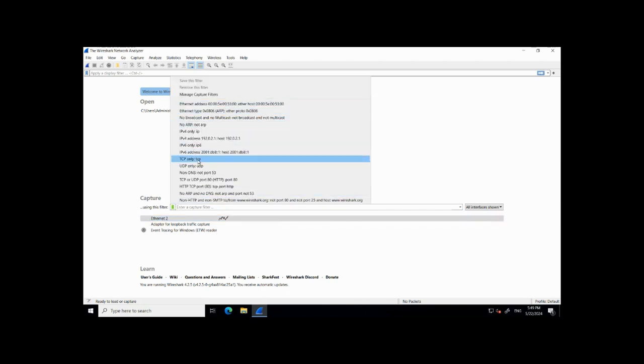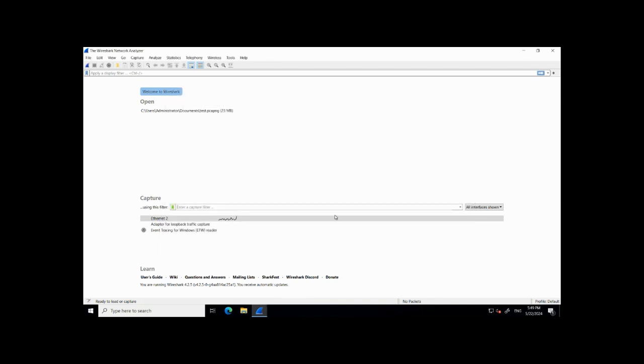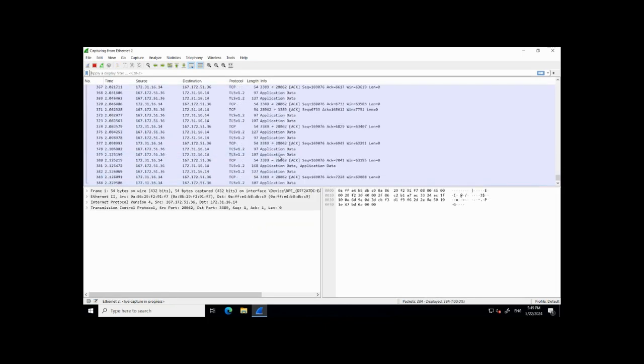As I said, TCP only, all these are filters, and you can make more filters, manage capture filters. So here you can create your own filter also. For example, if you want to do anything on a particular website, you can type it. We'll not do it, but I'm just showing it. So for now, we will do a blank capture. Simply we'll double click on this, and you will see that everything will start getting captured.